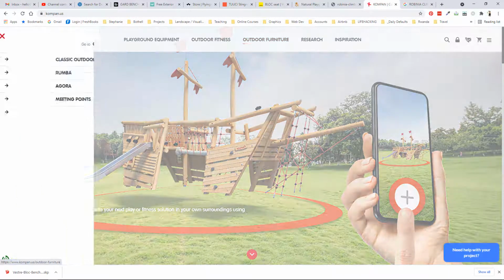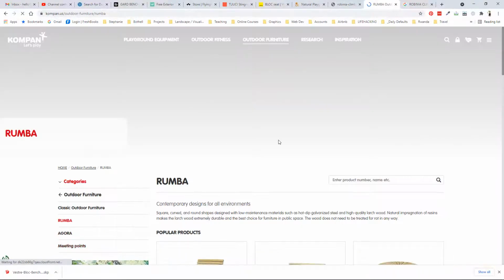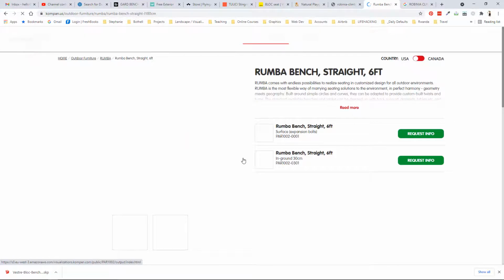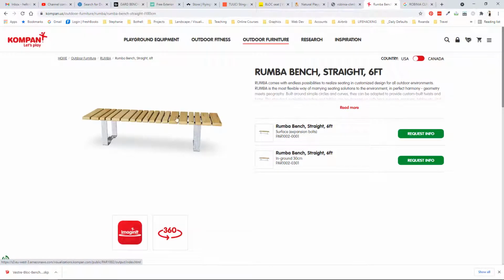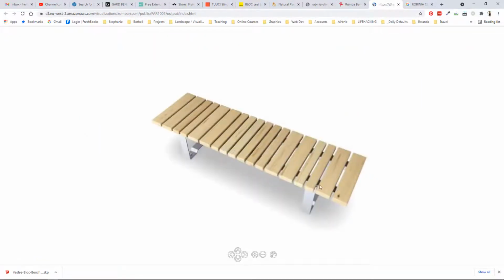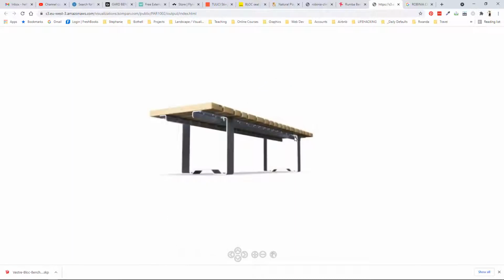And I think it's the same with this one. If you look at their furniture, let's look at their Roomba series because it's kind of cool. Let's say you really want this nice bench in your project. You might not be able to get the 3D files, but you can probably get a pretty decent PNG file. So I'll open it up in a new tab and see how that looks. Look, you can even move it around to the exact orientation that you want.